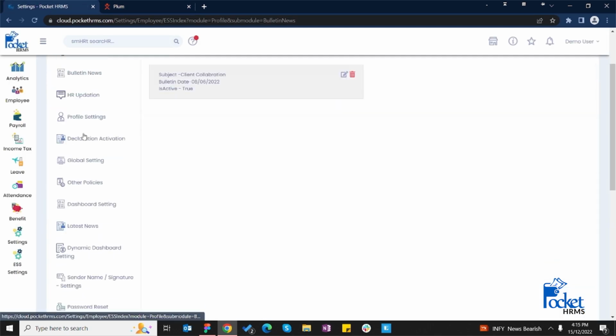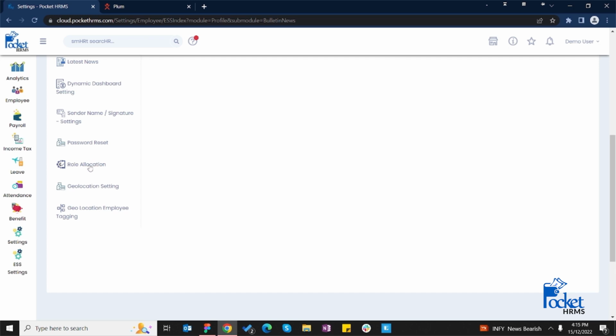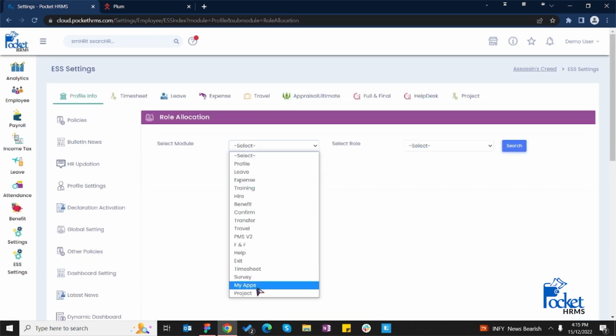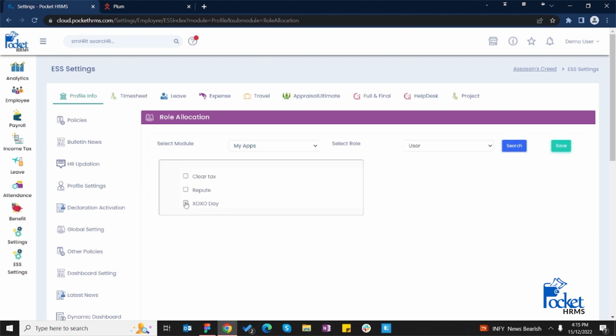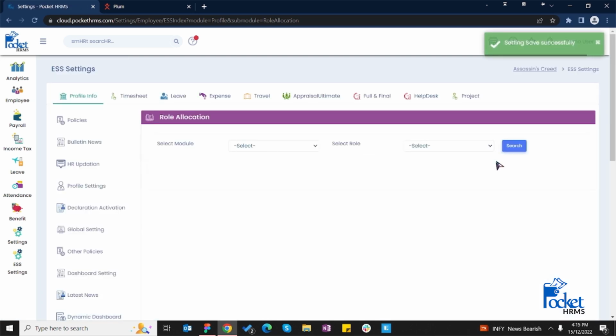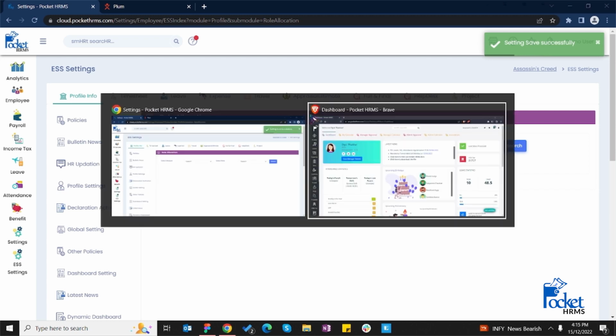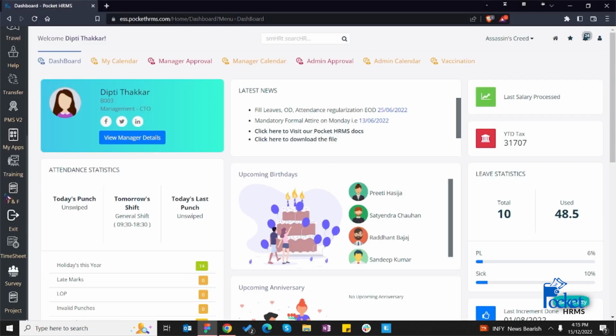Go to ESS settings. You can go down to role allocation. Click on my apps. Click on user. Click on search. As you can see, Xoxoday is enabled over here. So when you click on this and click on save, this will give this role access for Xoxoday page in their ESS portal.